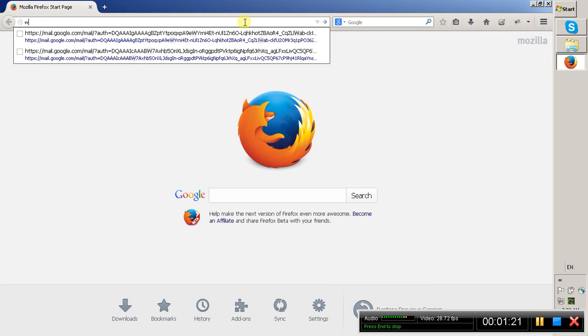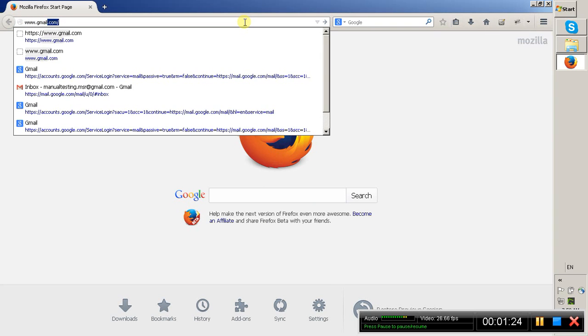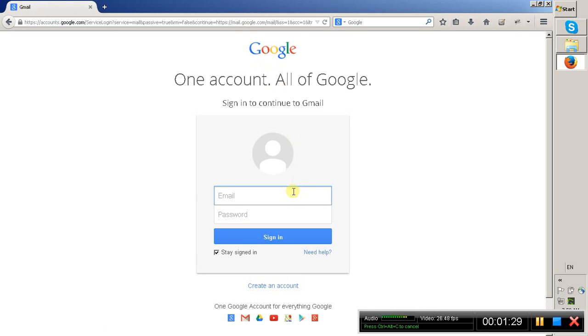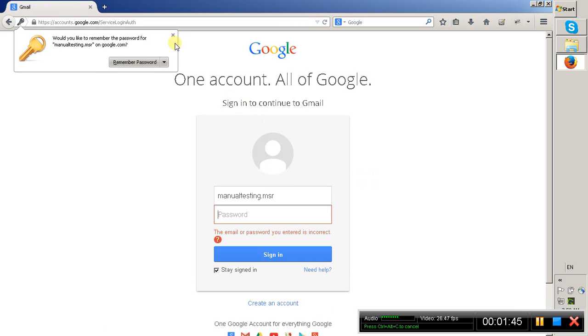So go to Gmail account, www.gmail.com. I have navigated to the Gmail website and I want to enter my username and password. I have entered my username and I am entering my password and I click on sign in. Okay, so I have clicked on the sign in button. As the password is wrong, Gmail has rejected it and I was not able to log into the Gmail account. So now let us see how this test case has been recorded by Selenium IDE.